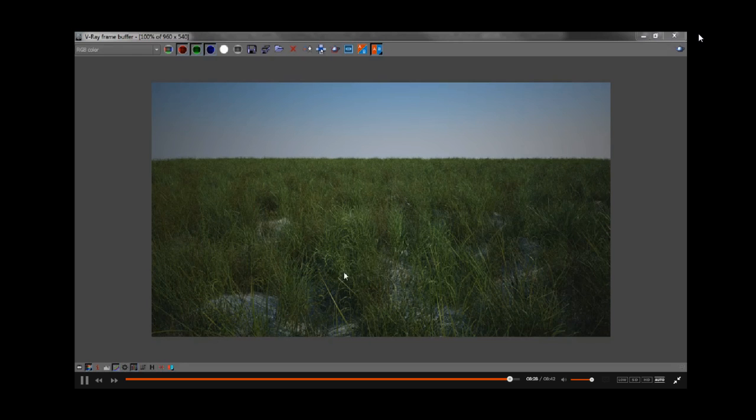So now in our next lesson, what we're going to do is go ahead and import all our assets into a master scene and begin to set up our composition.